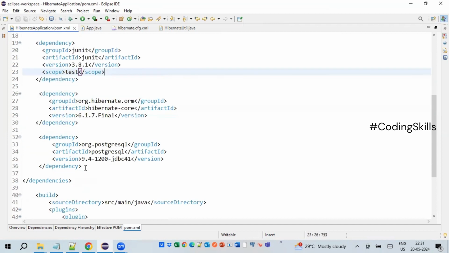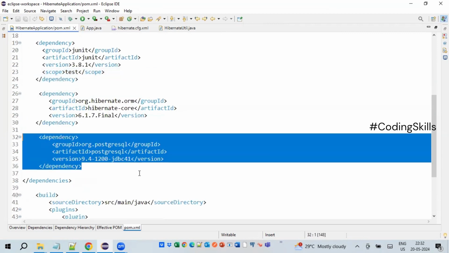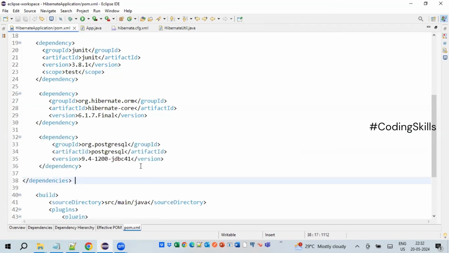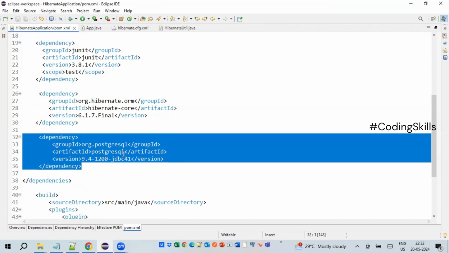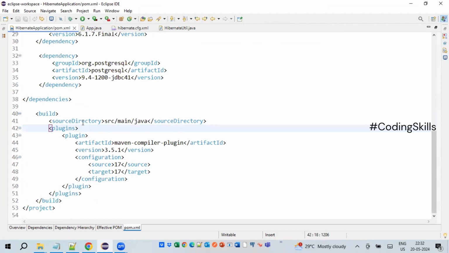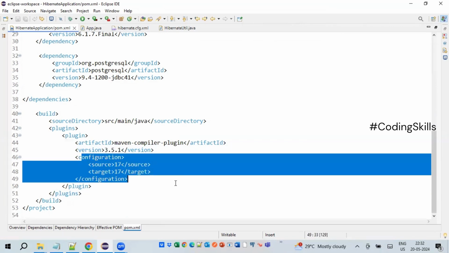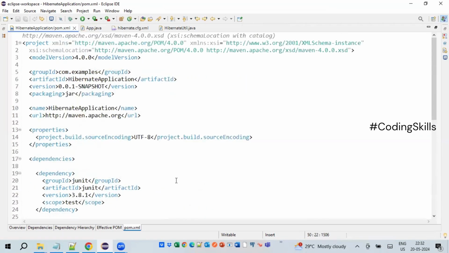I have added one more dependency specific to my database. If you are planning to use a different database based on your project need, then you need to use the respective dependency. I'm using Postgres. You need to have the respective version, artifact ID and group ID for the respective database. I added only this particular part in my case. And if you observe here, this is the build section. I'm using Maven version 3.5.1 and Java version 17. This is the basic stuff.